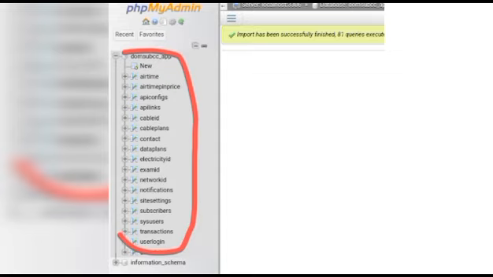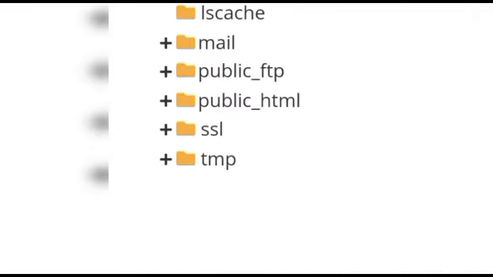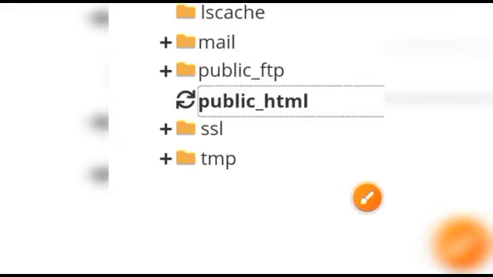So we just need to upload this database into our website. So we need to connect it to our script. What we have to do right now is come back here and click on this public HTML again, because right now we want to connect our database to our script right here. So I'm going to click on that right now.